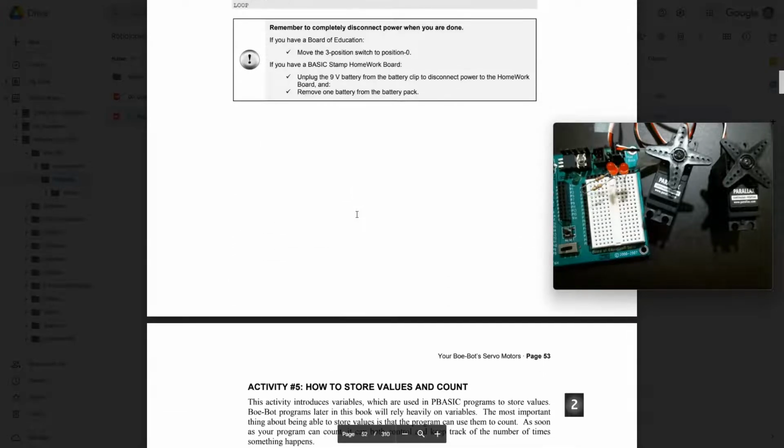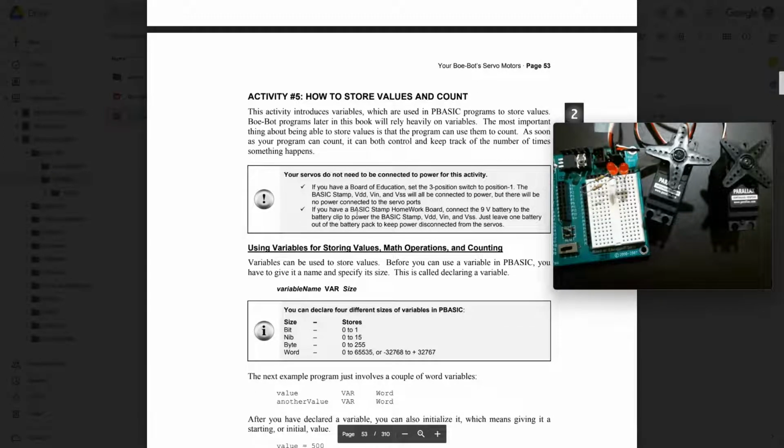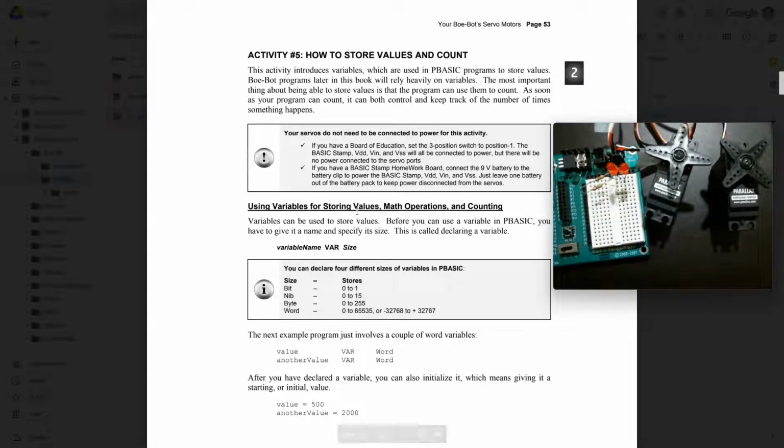Okay. At this point, you've completed activity number 4. And so now you actually don't need any of the servos or anything in order to learn this new set of programming. But you can just go ahead and leave it together if you want. It doesn't really matter.